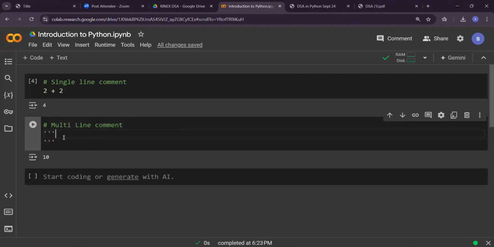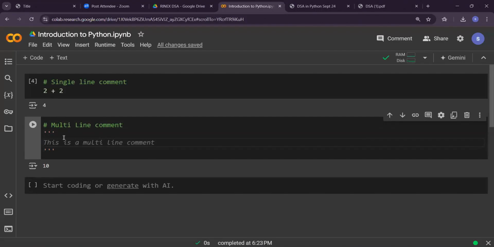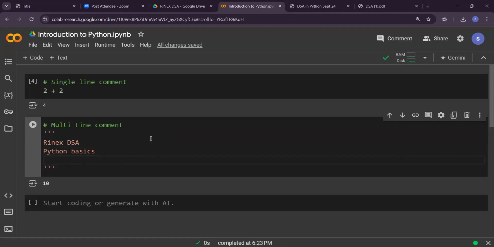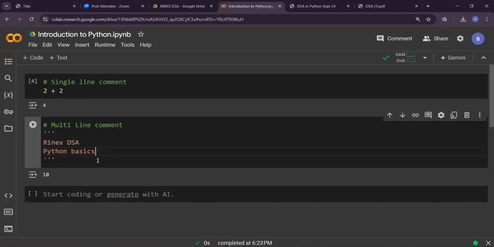So this triple quotes and whatever you write inside that is considered a multi-line comment. Can you see? I'll write, let's say, Linux, DSA, Python basics, some random things. Whatever you write inside these triple quotes is considered a multi-line comment. Again, this multi-line comment is not executed by the editor; it will simply be ignored. So much is clear.